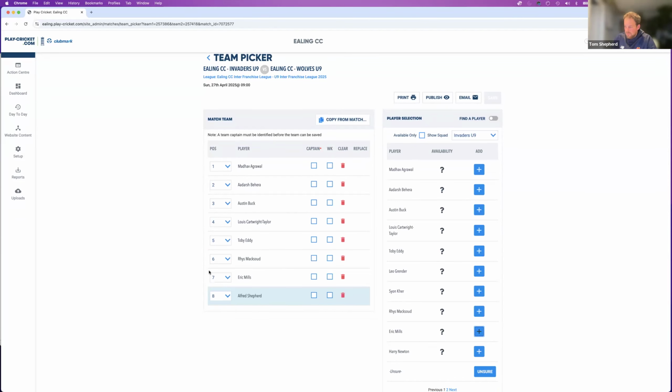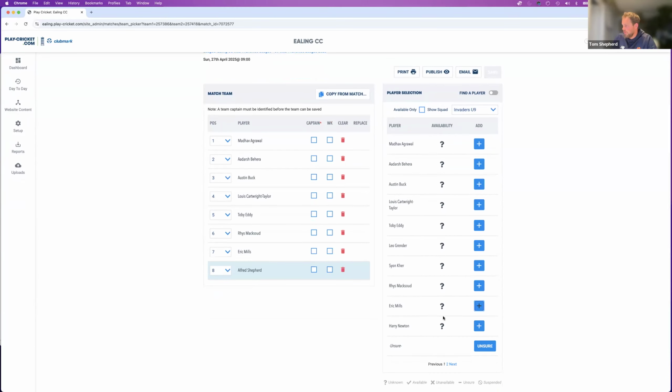You've now added them to your list. And you've done that by selecting them from your squad on the right. And you just want to take this available only button off as I showed at the start, otherwise it won't show any kids. And don't forget there's 2 screens here. Okay, so I've selected them.